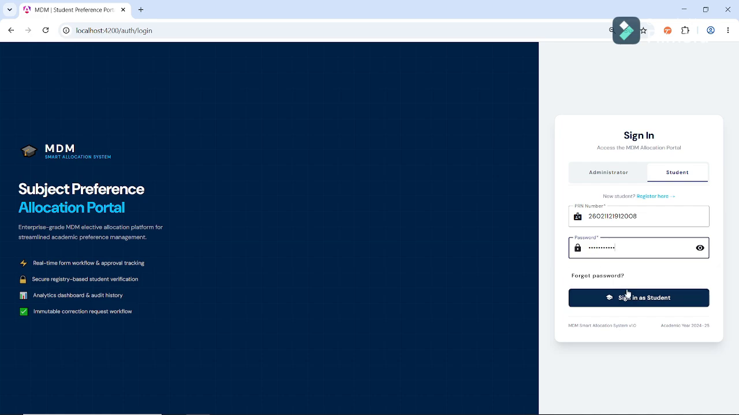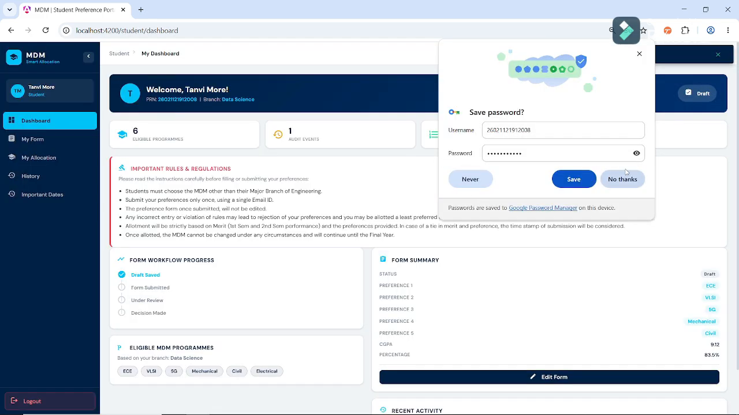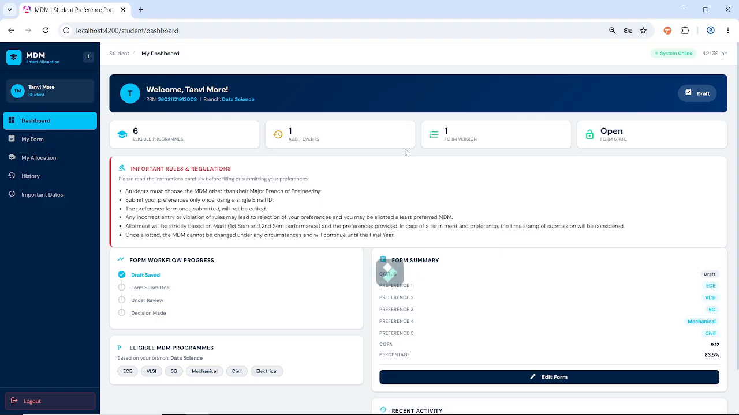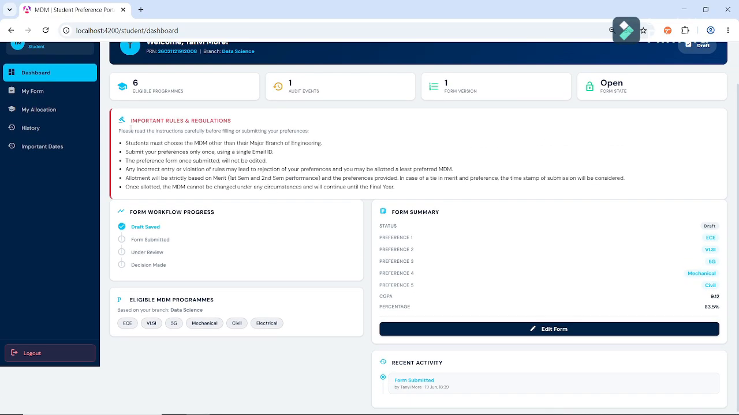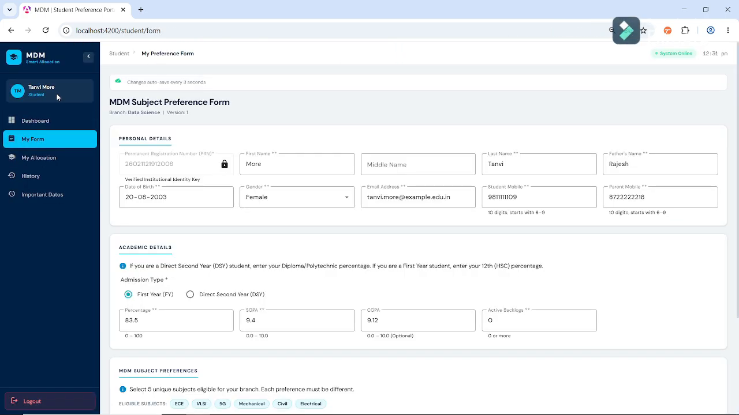The student enters the PRN number and password. Once the student logs into the application, the dashboard displays the number of eligible programs. As you can see here, the student branch is Data Science and the student is eligible for 6 subjects. Similarly, the student can view the important rules and regulations related to the program. At the same time, the eligible MDM programs section displays the list of subjects for which the student is eligible.